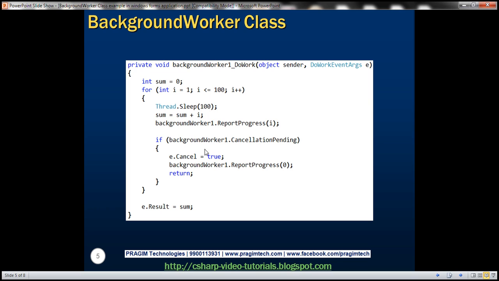All we need to do is set the cancel property of the e object to true. So what is this e object? This is nothing but the parameter that is coming into this event handler, the DoWorkEventArgs. Here we are setting the cancel property of that object to true. So what is the background worker going to do when it detects that the cancel property has been set to true? It's going to cancel the background operation.